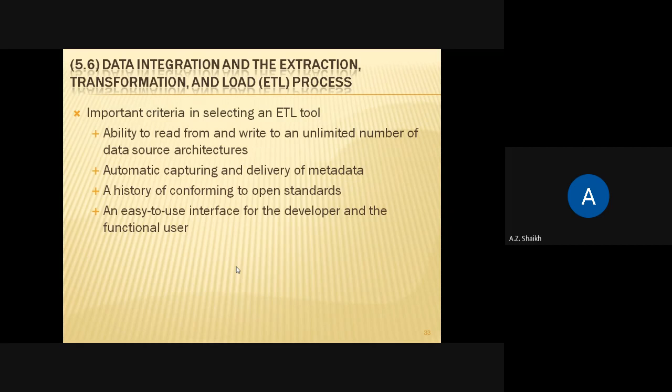That means the ETL tool provides an easy interface between the developer and the functional user. The developer is the one who develops the data warehouse using the ETL tool, and the functional user means you and me, the users who use the data warehouse for our organization. So you select the ETL tool in such a way that it provides an easy interface between the developer and the functional user. By considering these criteria, you select the ETL tool to develop the data warehouse.